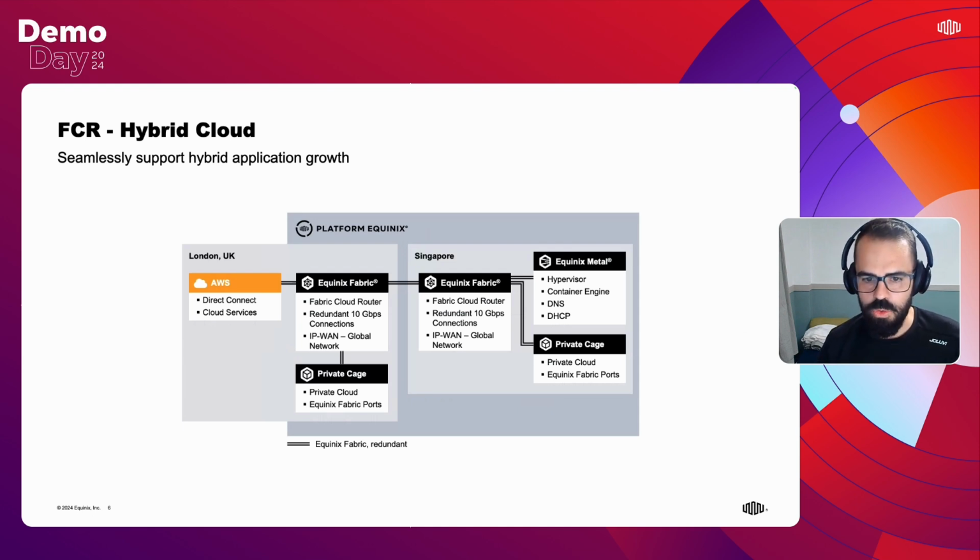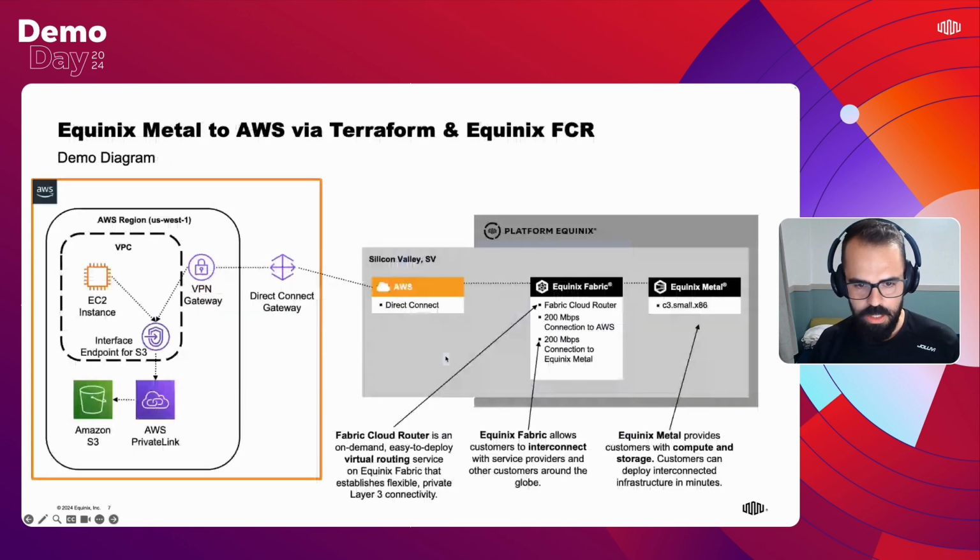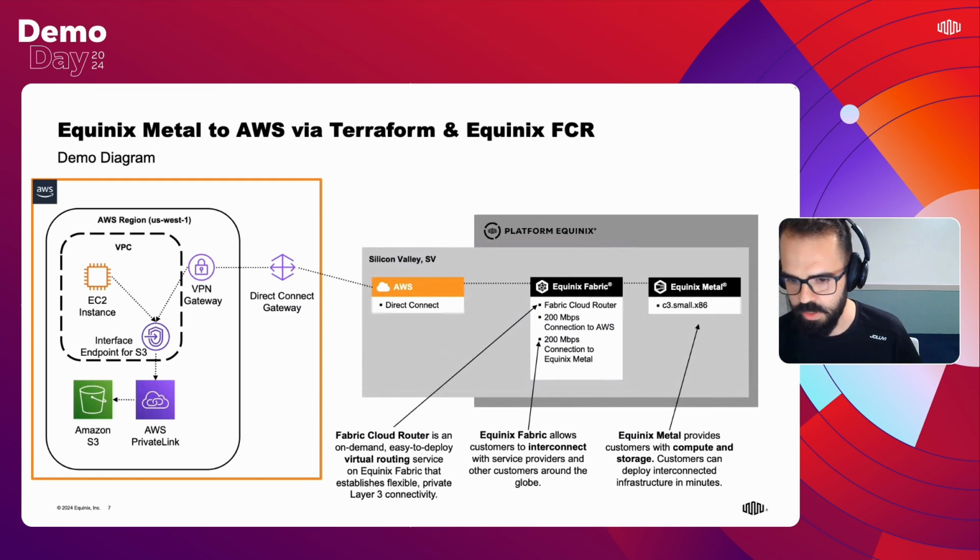But you can also create this kind of infrastructure where you expand your cloud to new cloud locations using multiple Fabric Cloud Routers and/or IP1 multi-point service. So now let's move on to the demo diagram. This is what we want to achieve today.